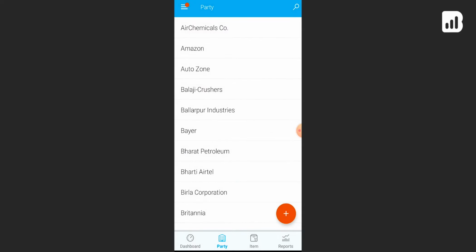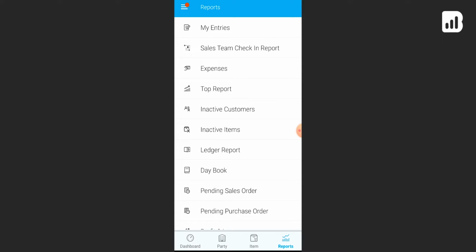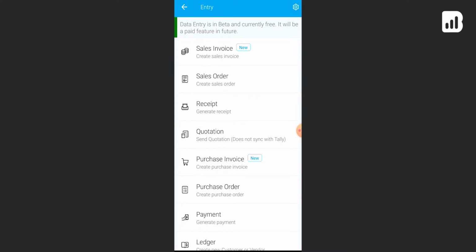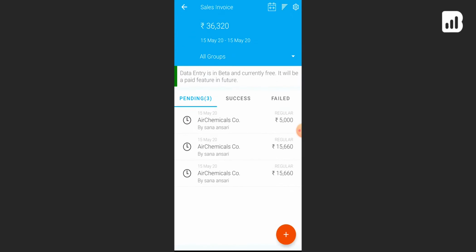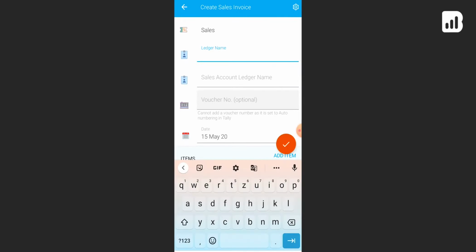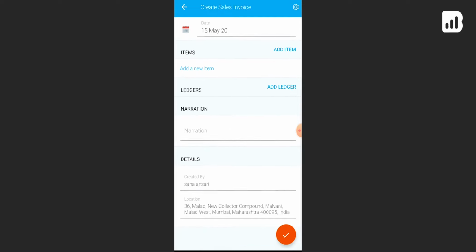The third option, if you go into the report section, click on my entries, then go into sales invoice. Click on this plus button, then fill all of the details here.